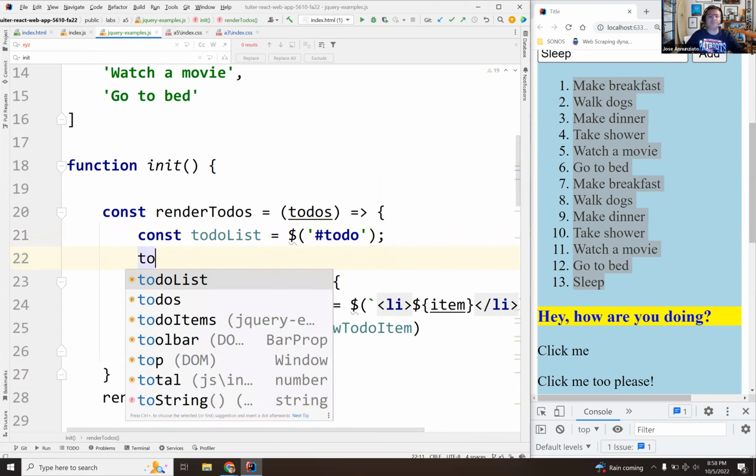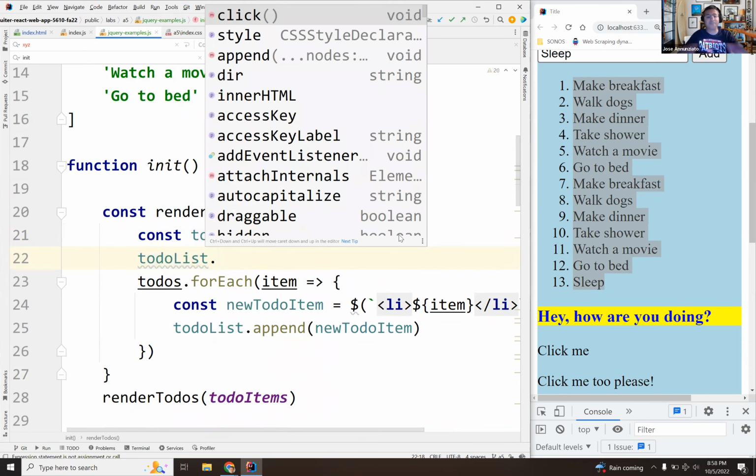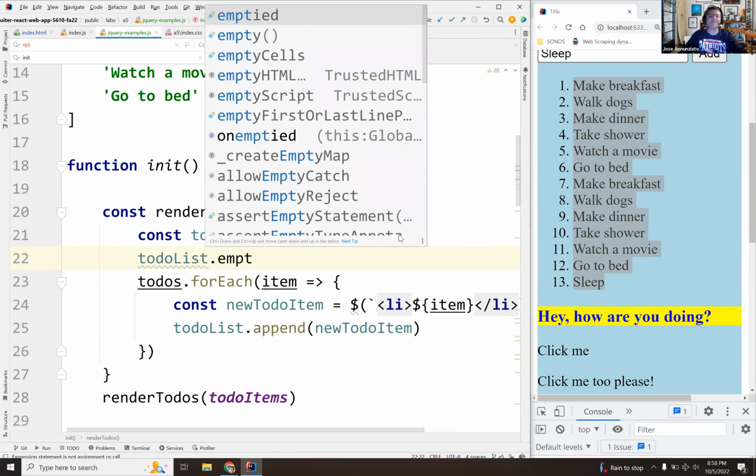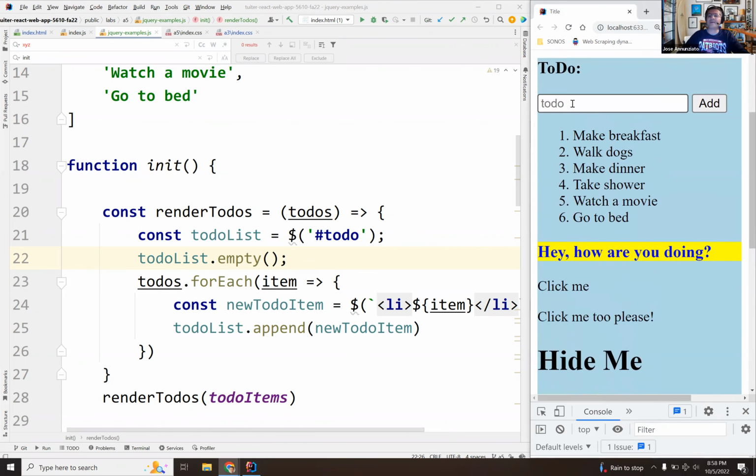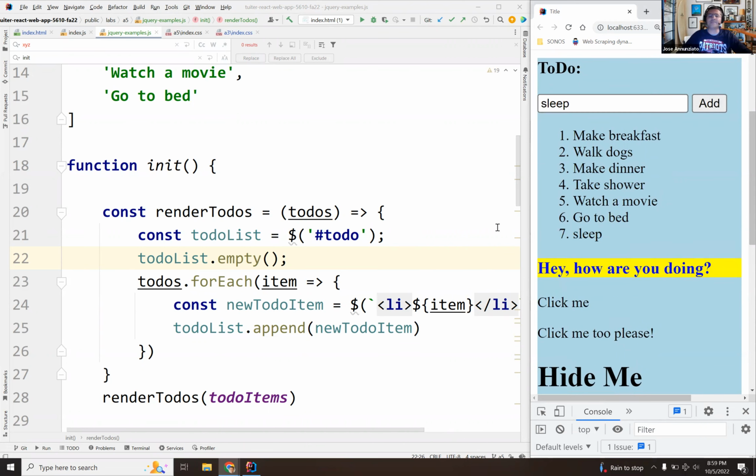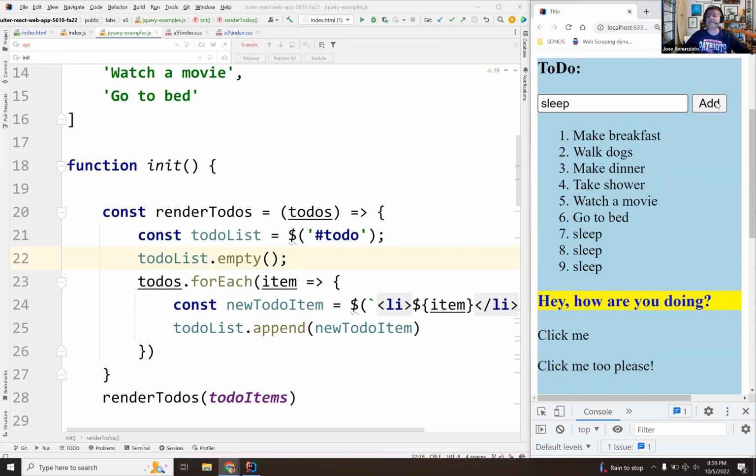So we can do to-do list. There is a function to empty, which says if there's anything in this element, any children below it, just blow them away, right? And then you can append. So let's try and do that. So let's refresh, and this would be to do sleep, and there it is. So it adds to the bottom, right? And I can just keep adding as many as I want.